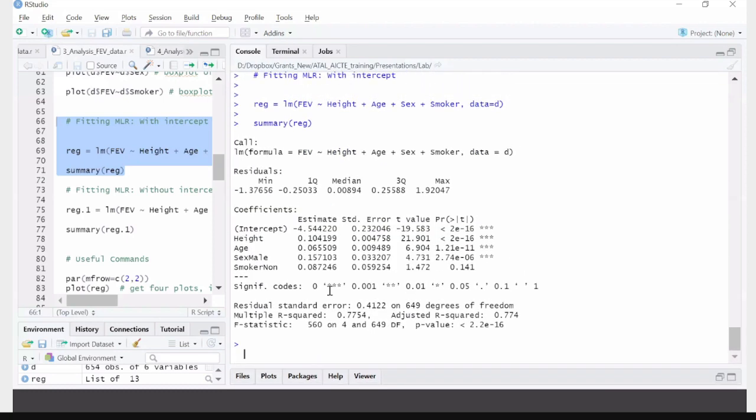So I'm calling this lm function, lm being short for linear model. Then this is my outcome variable, that is continuous FEV, and these are my input variables: height, age, sex, and smoker, and the data is D. So from the data, I'm calling all these variables and trying to fit a linear model, specifically a multiple linear regression model. Everything is done, pretty simple, easy peasy.